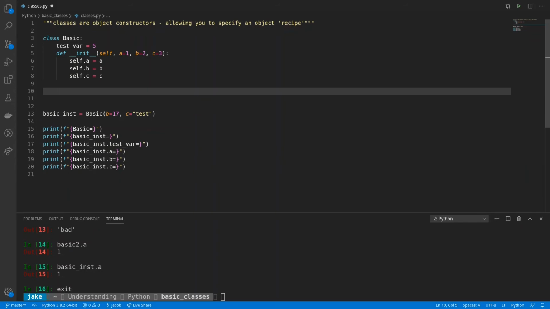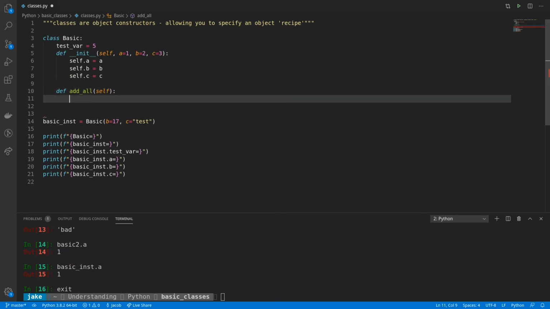Now, aside from being able to define attributes in an init in a class, you can add in methods. So these are functions that are specific to a class. If you want to be able to access attributes of your class or other methods in your class, self needs to be the first argument of each method, as that is what Python is going to use to pass around to each of your methods. And since this is called addAll, we'll simply return self.a plus self.b plus self.c.